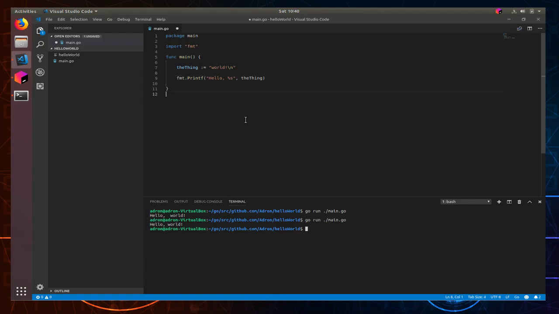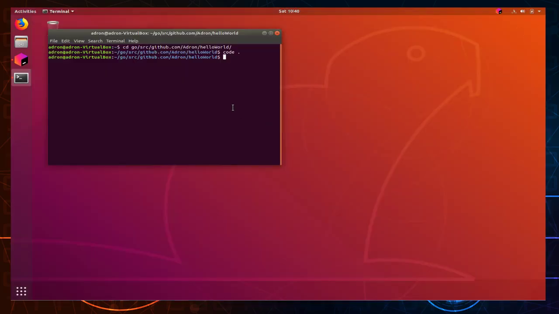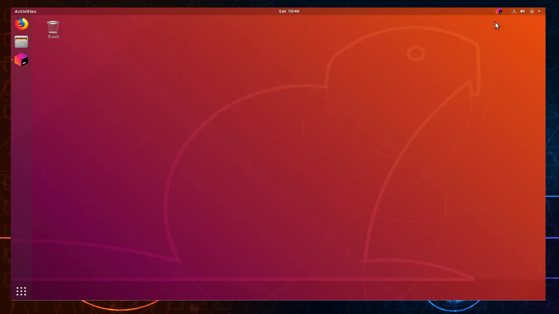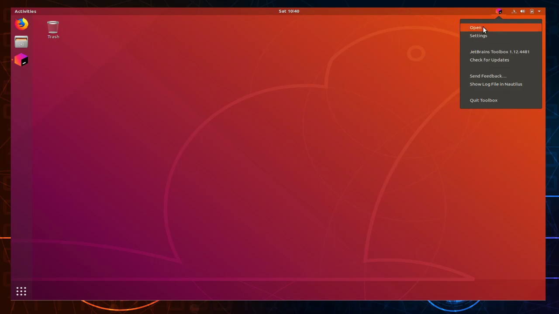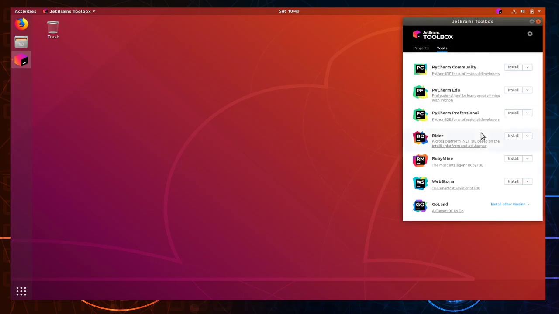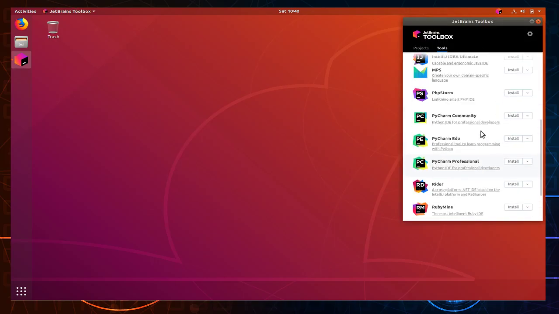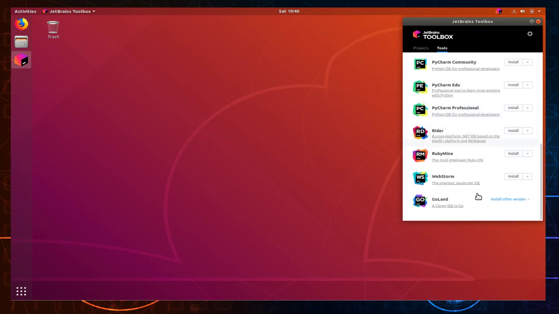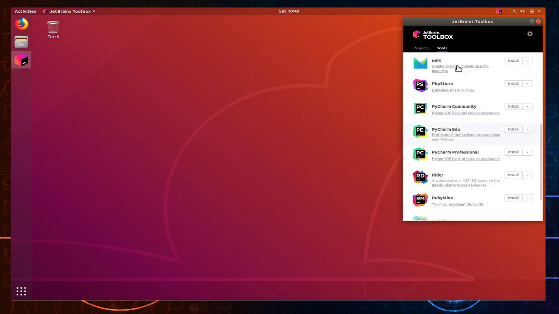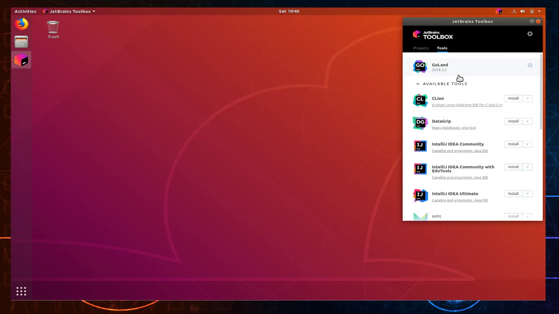Alright, so that's a quick little tour of Visual Studio Code and our Hello World program. Let's actually get out of that and go see how our Goland is going, because this is a good way to see what else we need to do to set up our environment.